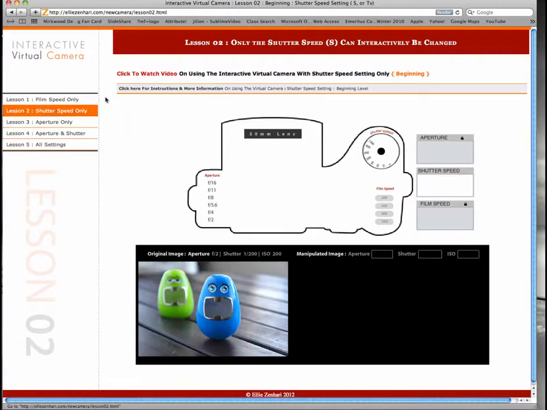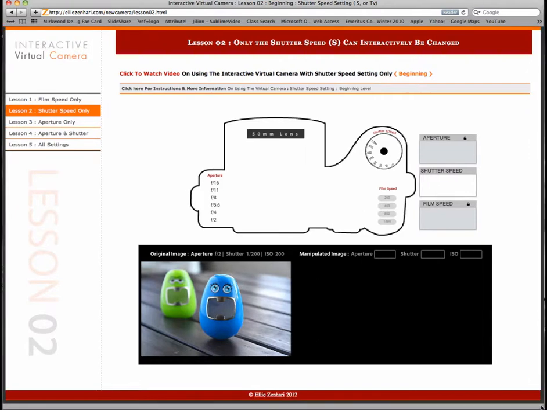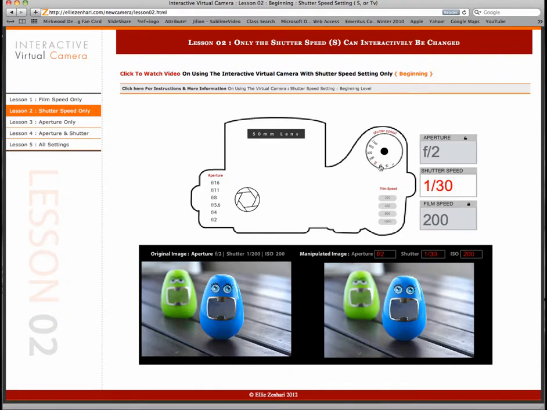In the second lesson plan, basically you can only manipulate the shutter speed setting. So again, as I click on the different shutter speeds, I could see that the image on the right updates, and I could see again that I can't change the aperture setting or the film speed setting because the boxes for those two options are grayed out and I have a lock icon on top of them, and the only setting that can be manipulated is the actual shutter speed setting.